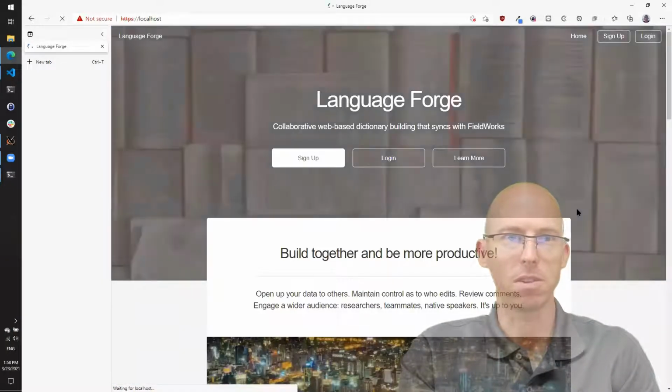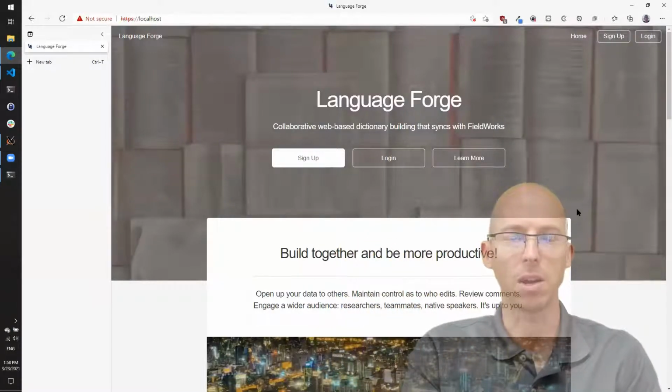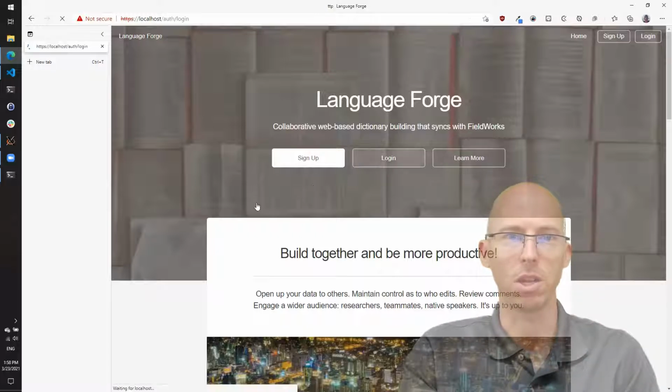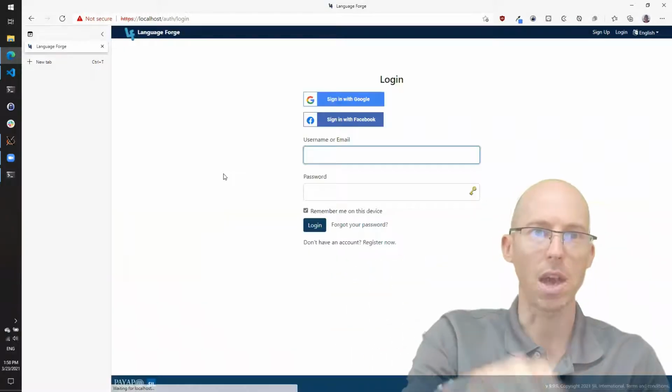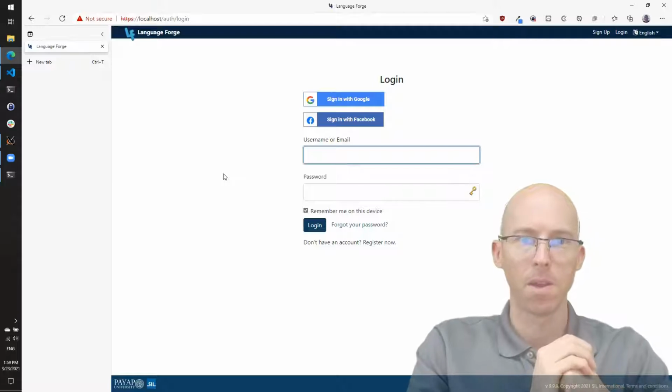It looks like something like this, and if you get to here, you know that at least your Docker environment is set up and running, and clicking on login, this actually brings you to the LanguageForge application, so that it's using the back end as well.